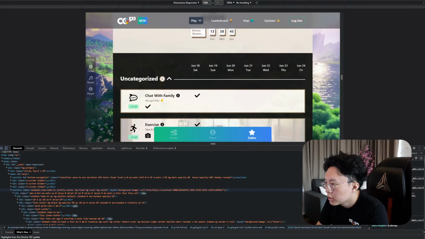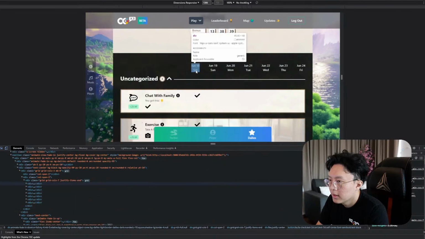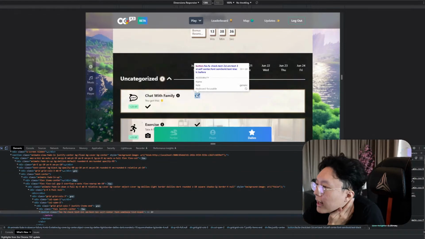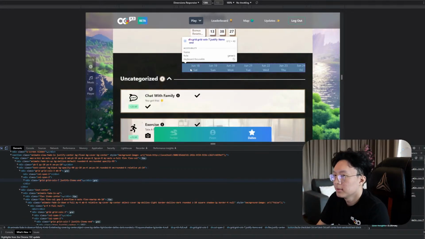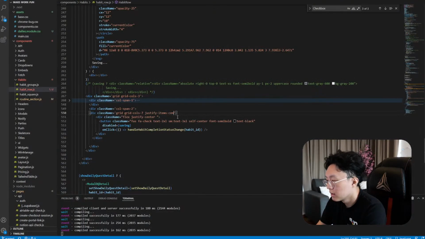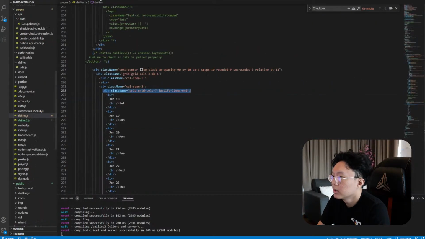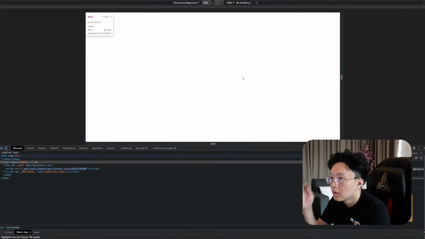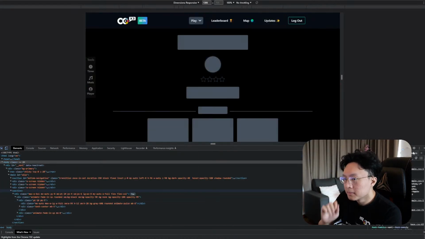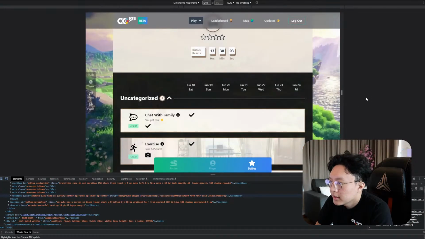So this is currently justified at, let's check this out. Right there. Okay, so those ones are the end. Okay, justify item center needs to be the thing. And then what we do here as well is justify item center. Okay, perfect. It's looking better.